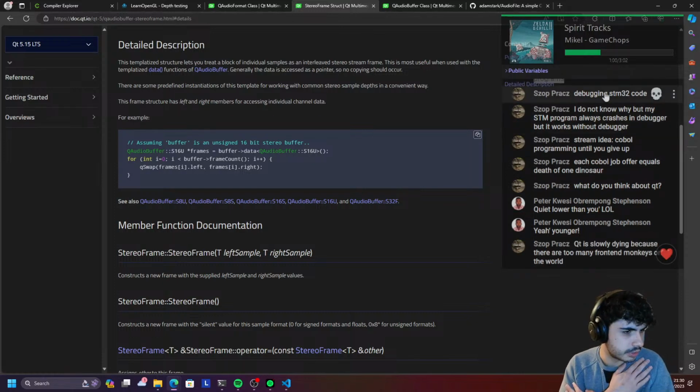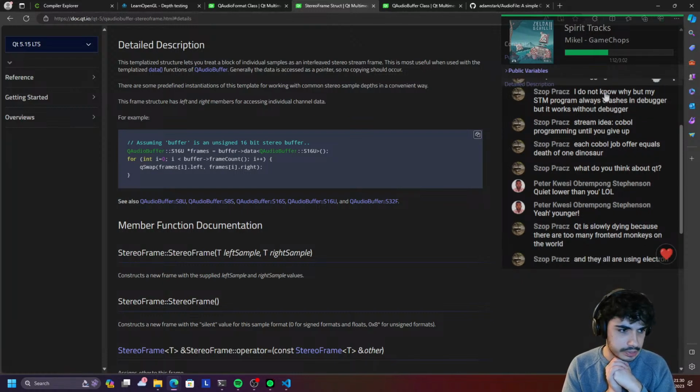Qt is slowly dying because there are too many front-end monkeys on the front. That's one way of putting it, yeah. I mean, everything dies for a reason, right? Nothing stays at the top forever. That's something you gotta learn in tech. The library and the language you love the most now will almost likely die in a few years as well. Maybe 10, 20 years, but it will happen eventually.